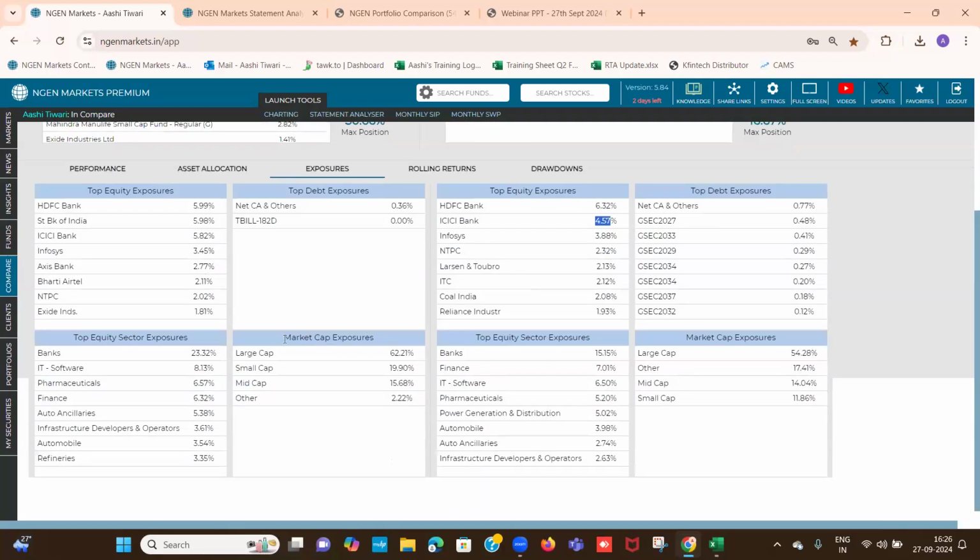Also, you can see market cap wise exposure for both of these portfolios. Now, here the highest allocation is towards large cap to an extent of 62%. Second highest is towards small cap to an extent of 90%. And then third highest is mid cap, followed by others, which is basically anything other than large, mid, and small, which is to an extent of 2%.